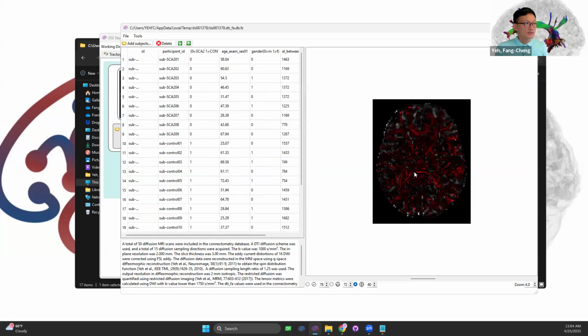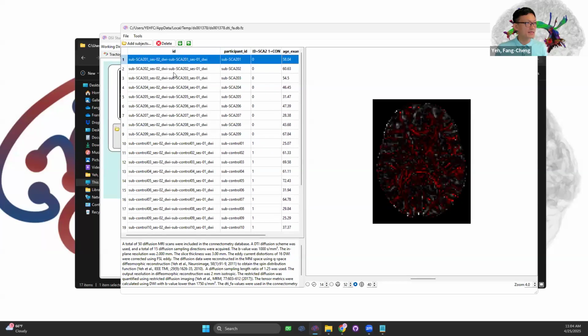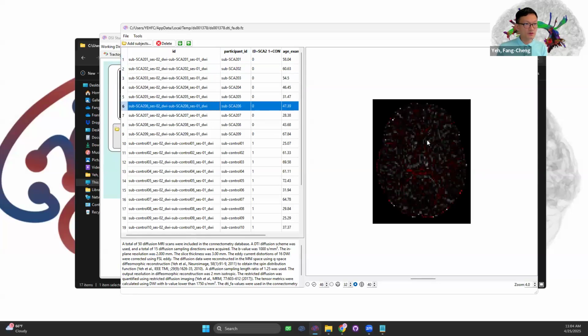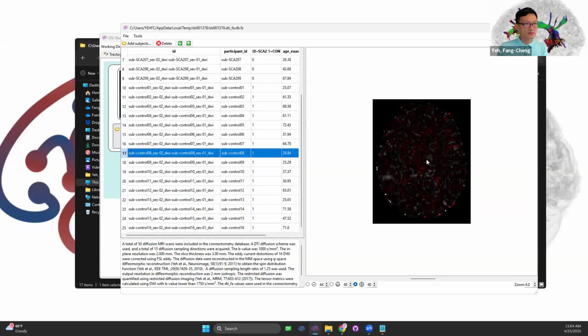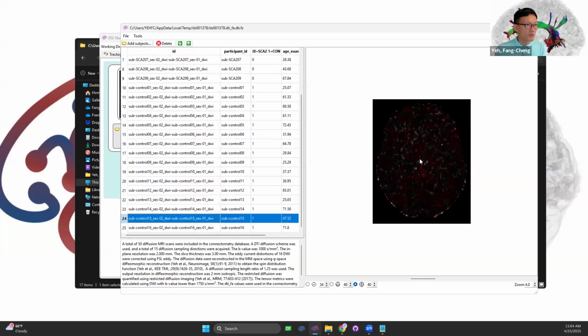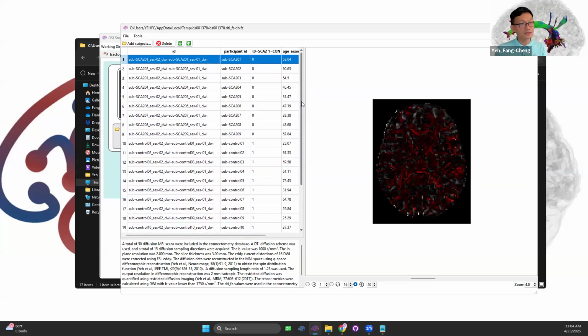Click on this one, then you will see the subject profile change a bit. First of all, the ID is the follow-up minus the baseline. If you go through, you see some turning red, that means decrease. Some of them remain white, meaning that's increase.